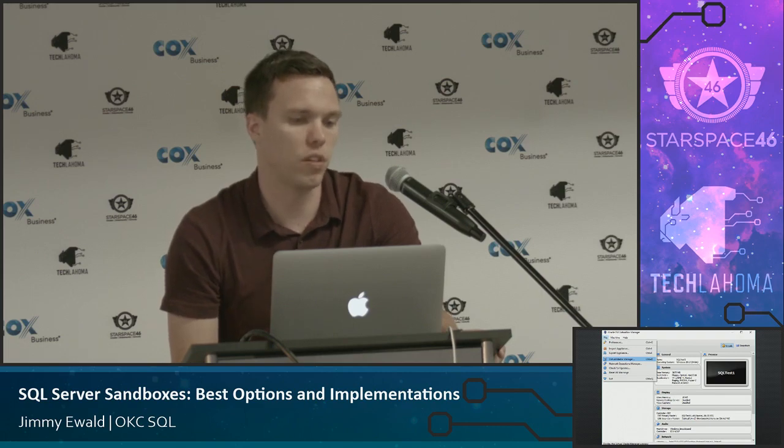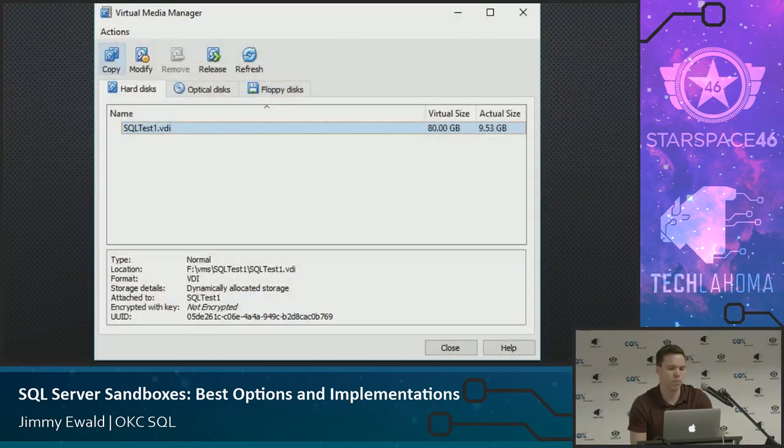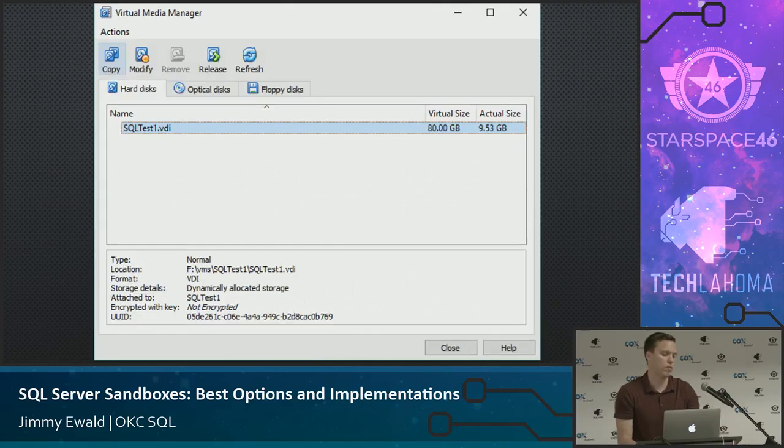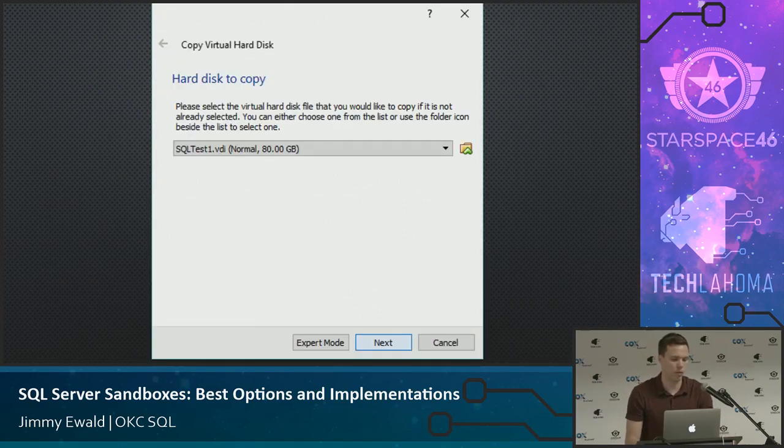So the way this works is we go to the virtual media manager. We're going to take the hard drive here and hit copy. That's what we want to copy. If you remember, this is what we created earlier. It's the only thing we have now, but if we had a bunch, just remember whichever one you want to choose.